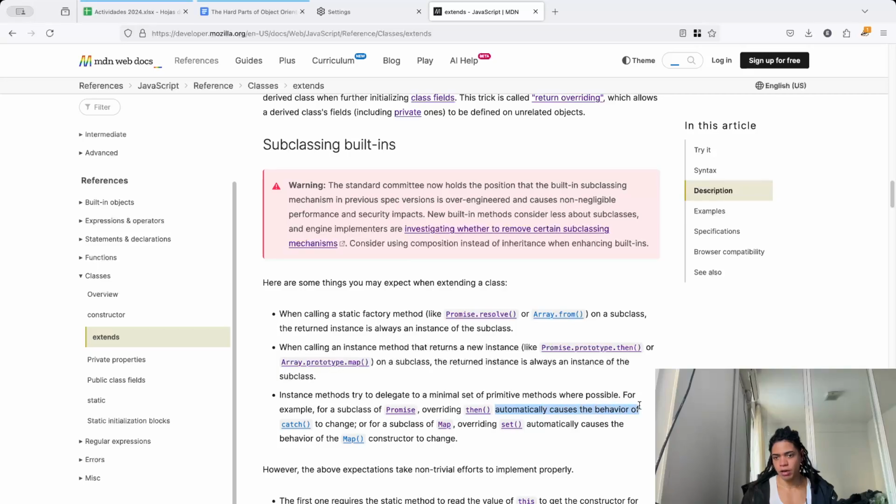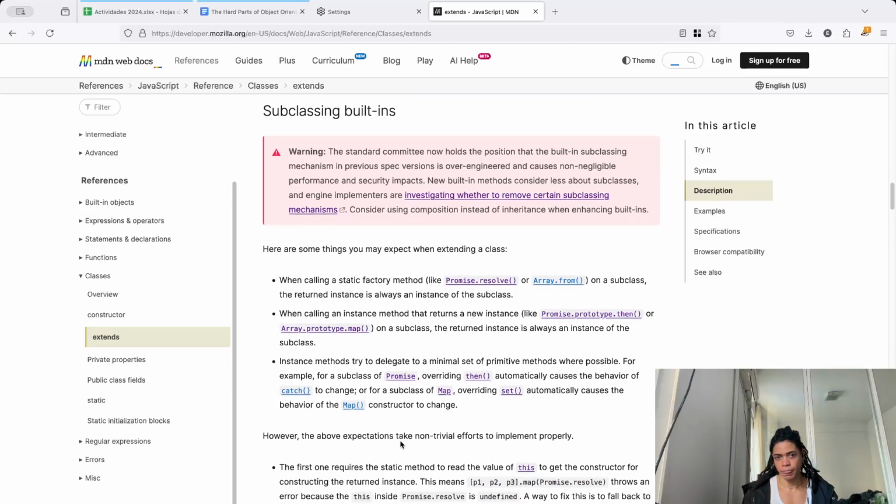Automatically cause the behavior of catch to change, or for a subclassing of map. Instance methods try to delegate to a minimal set of private methods where possible. For example, for a subclass of promise, overriding the then automatically causes the behavior of catch to change. Or for a subclass of map, overriding the set automatically causes the behavior of the map constructor to change.